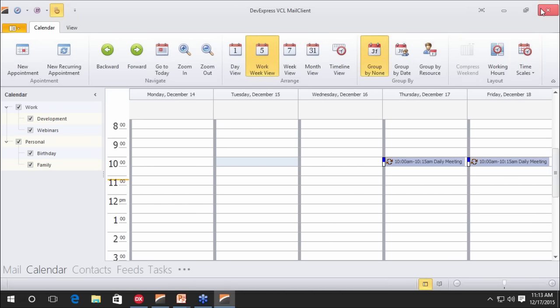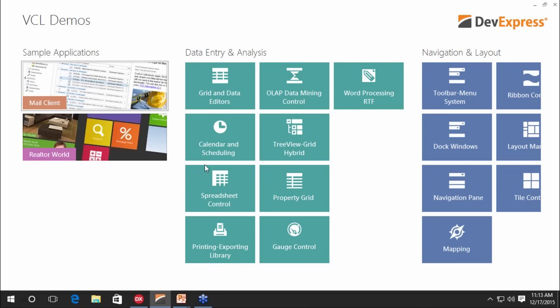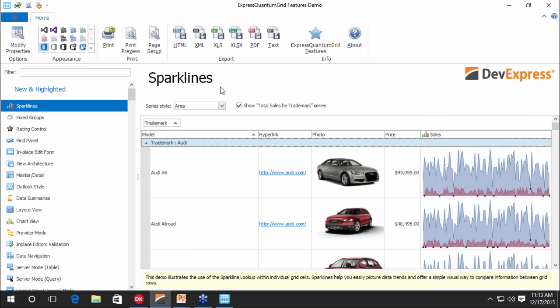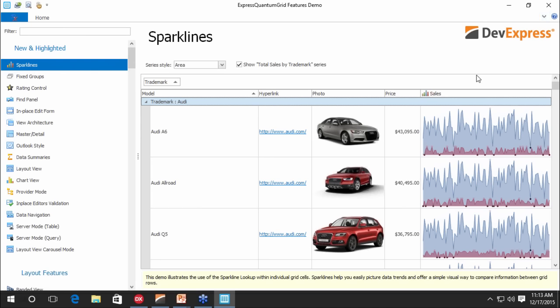Now, having seen them outlined, let's open up the grid and data editors demo here. First up, as you can see, the first demo shows off the Sparkline support. Let me just collapse the ribbon here so that we can see a little bit of it. For the purposes of the webinar, I'm running it 1280 by 720 or something, so a little bit compressed here.